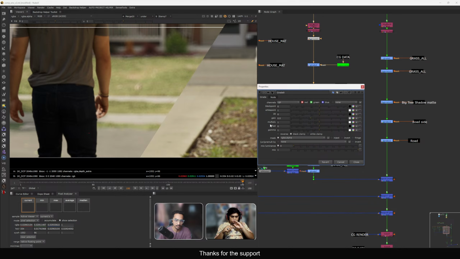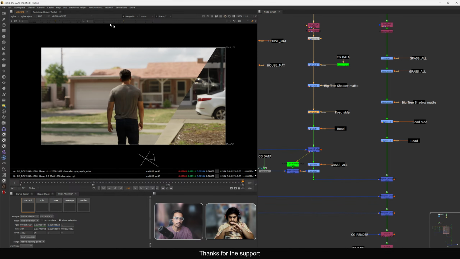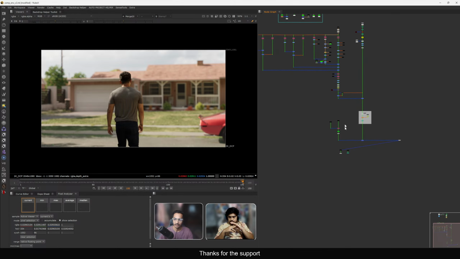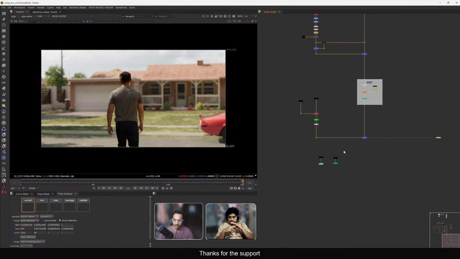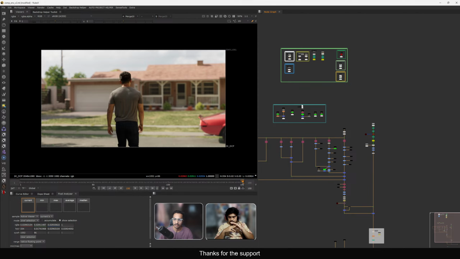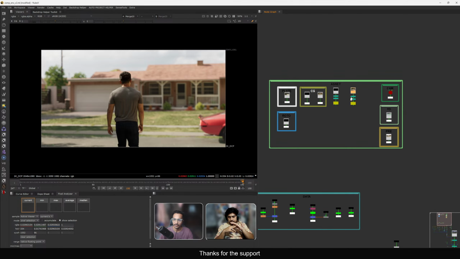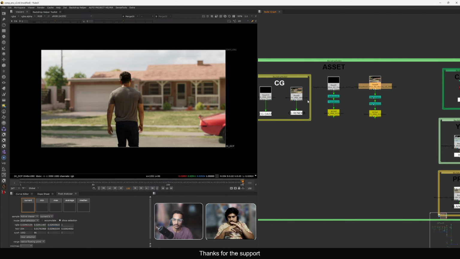Let's reduce this. Fine. Okay, I think this is enough for now. If I just compare with this, we don't have a slap comp, right? We just have this render now, so we can directly compare with this one.